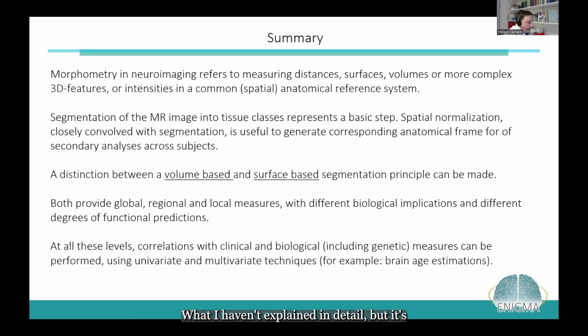What I haven't explained in detail, but it's kind of intrinsically clear, is that at all these levels, you can then perform correlations with clinical or biological, including genetic information. And of course, all these measures can be used either in univariate or in multivariate analysis.